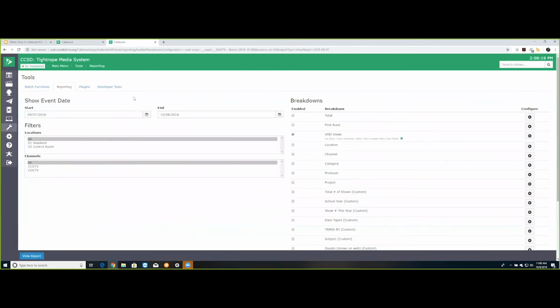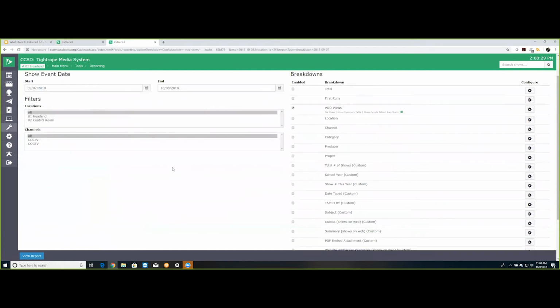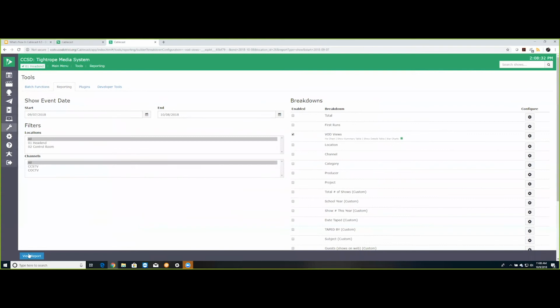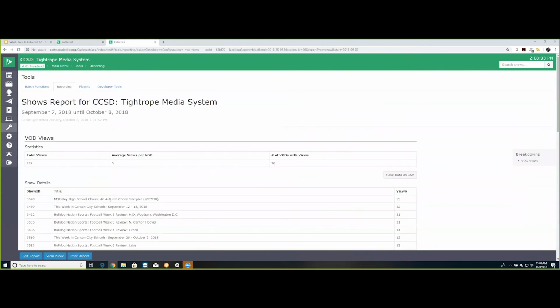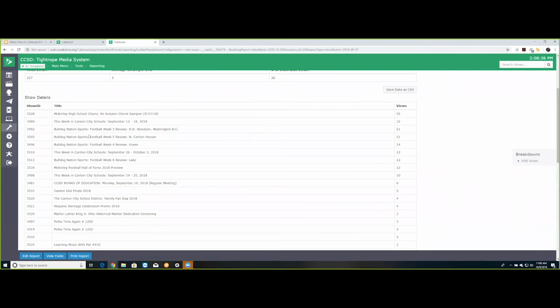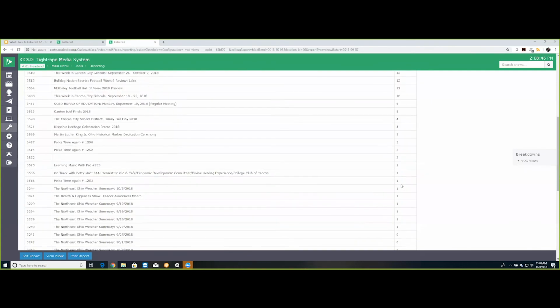And that we can see over here in this tab. So what we've added to your tools reporting feature is this new breakdown called VOD views. If I view this report, I can now see all the videos with VOD and then the total number of cumulative views that video has had since we started tracking video on demand views.